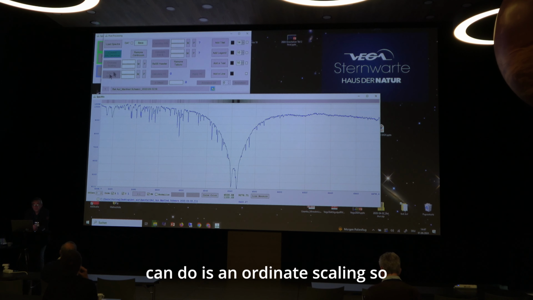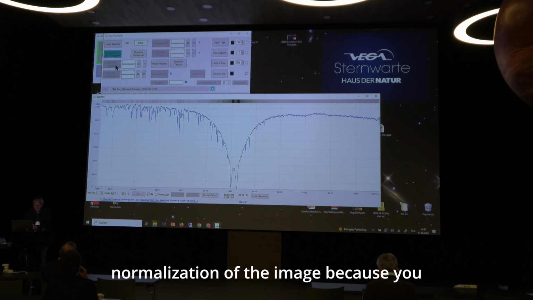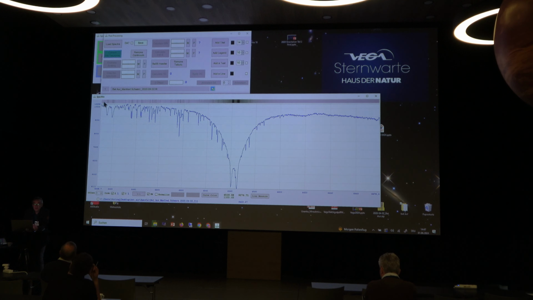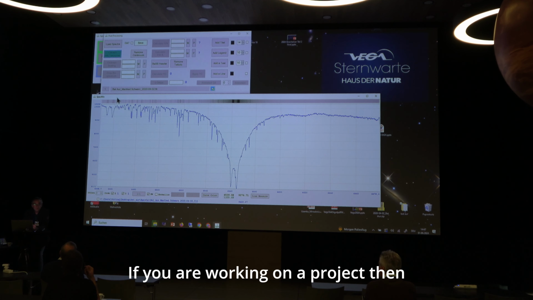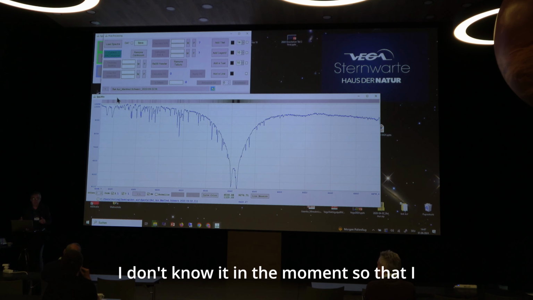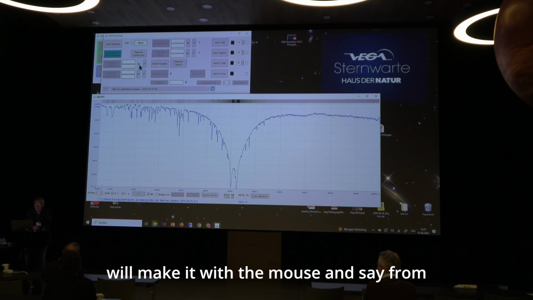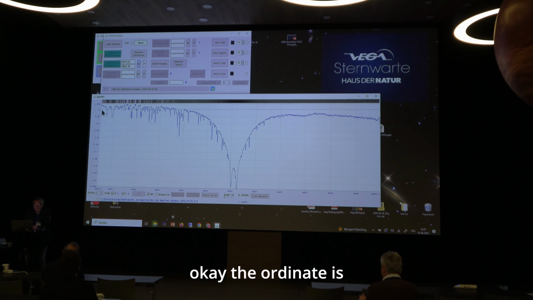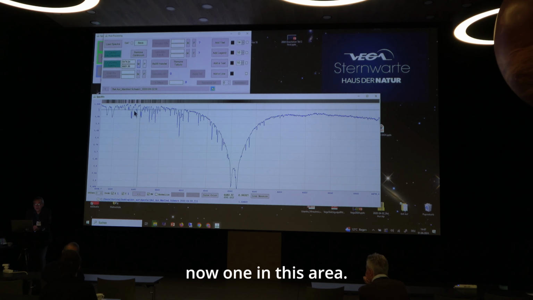Yes, what you can do is an ordinate scaling, so a normalization of the image, because you still have the ADUs here. If you are working on a project, then normally you know exactly the range where you have to normalize. I don't know it in the moment, so I will make it with the mouse and say from here to here, for example. Then you see, okay, the ordinate is now 1 in this area.